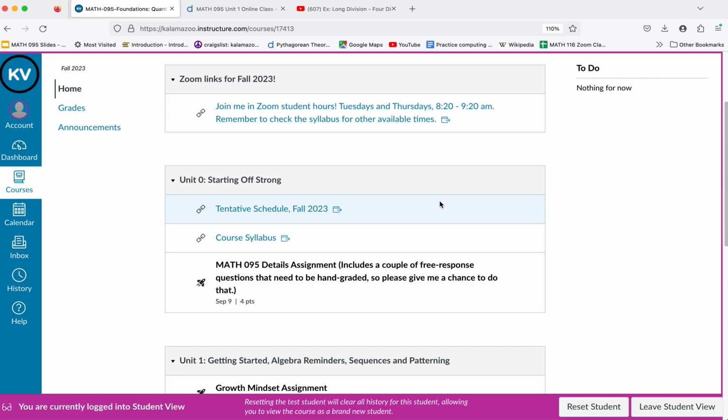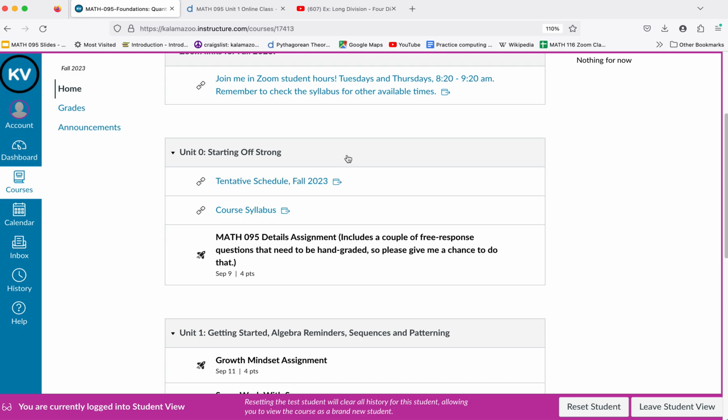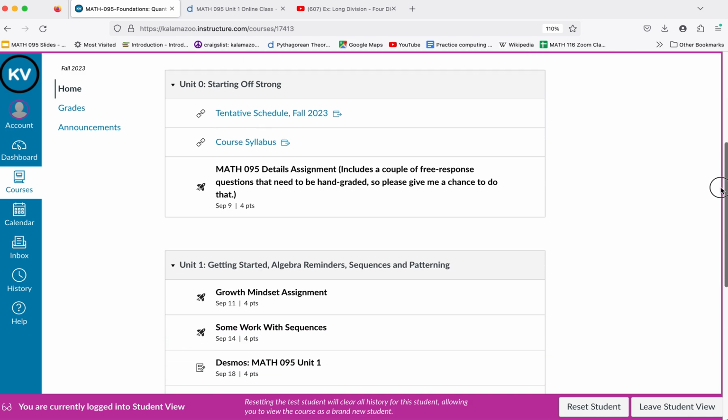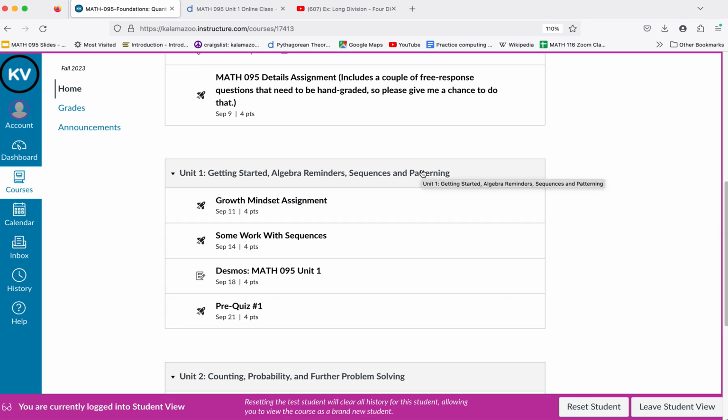So Unit 1 kind of gets you up and rolling with a schedule, a syllabus, and some details. Sorry, I think I said Unit 1, and I should have said Unit 0. Unit 1 will correspond to the work that we do in Unit 1 in Math 115. We're going to be doing some algebra reminders, some sequences and patterning, things like that. Sometimes in this class, we will do some work with how to be great college math students, and this growth mindset assignment is intended to help with that. This assignment, some work with sequences, is content work, and you'll complete that through Canvas.